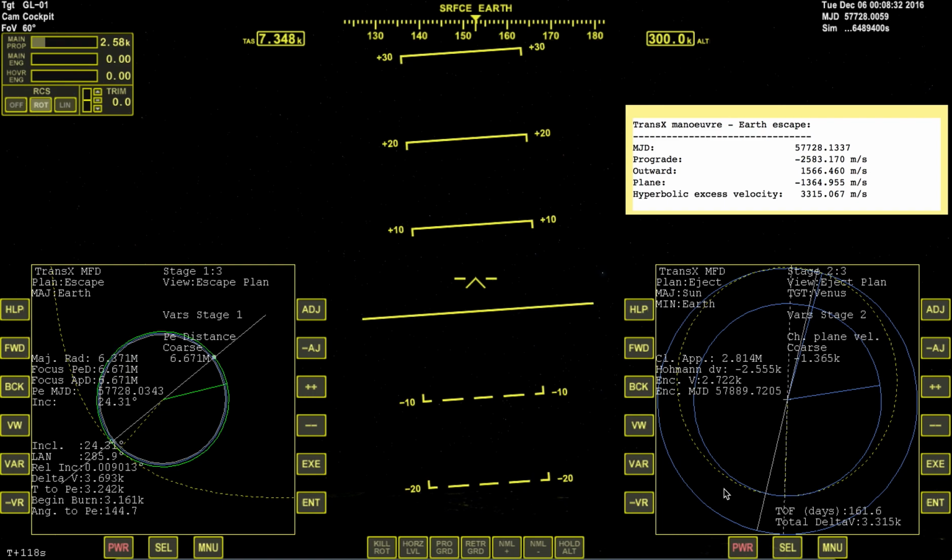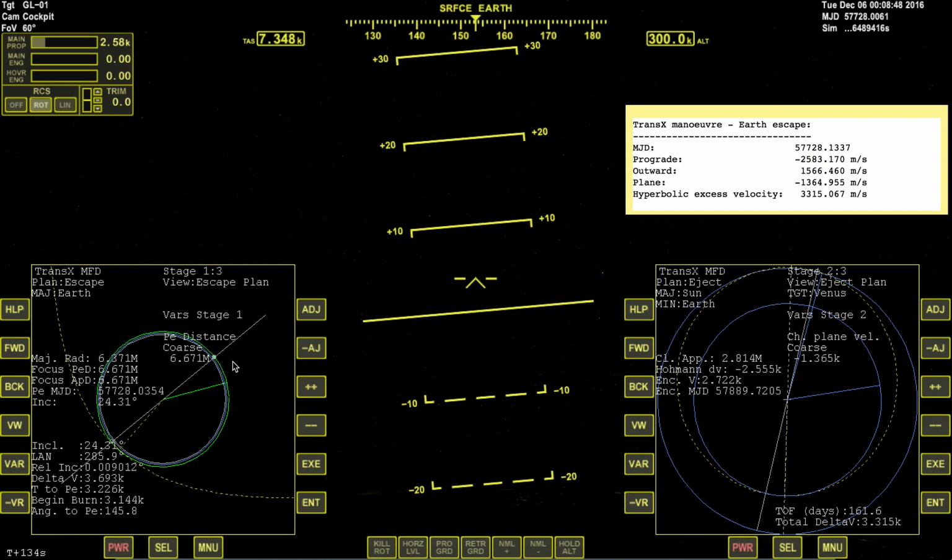So the way this has worked is that basically we've put in the heliocentric picture of the world to get us a rendezvous with Venus, and this has been translated on the right hand side in TransX into an escape trajectory that we need to have when we are just leaving the Earth's orbit.